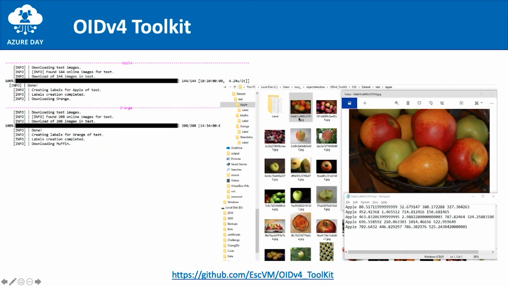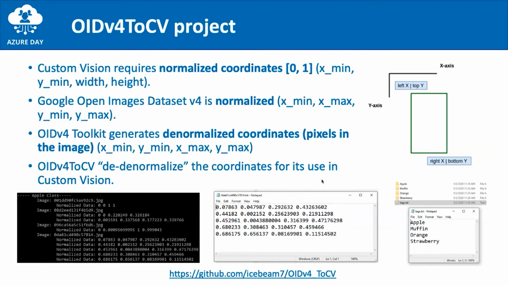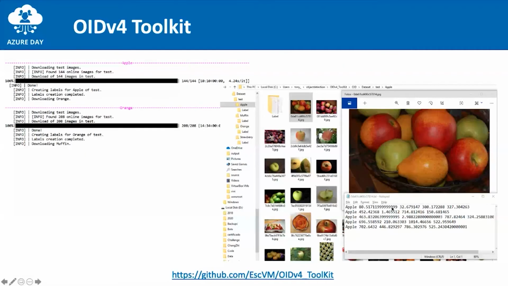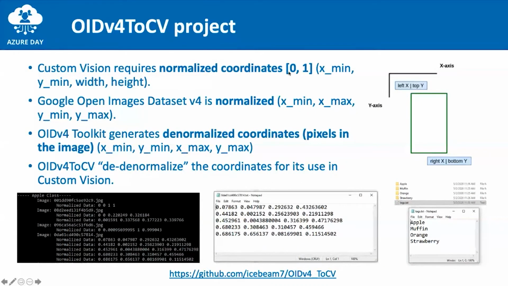So every instance of your element of importance is included in this label file for each picture, as you can see. But there is a small problem if we would like to use this. Our Azure Custom Vision service requires normalized coordinates, which means that all this information, these coordinates, should be in the range 0 to 1. It means proportional coordinates. And as you can see, the Google Open Images dataset is normalized, but the toolkit that we downloaded generates denormalized coordinates, which are in pixels.